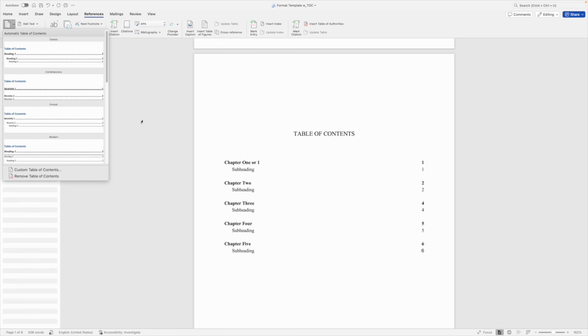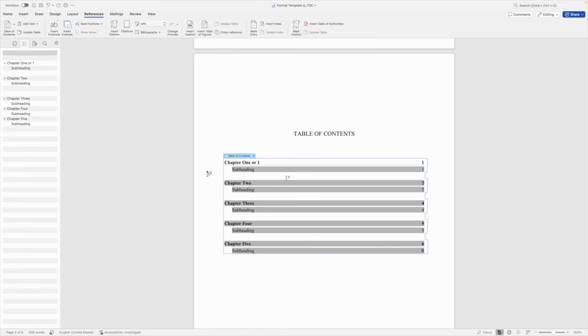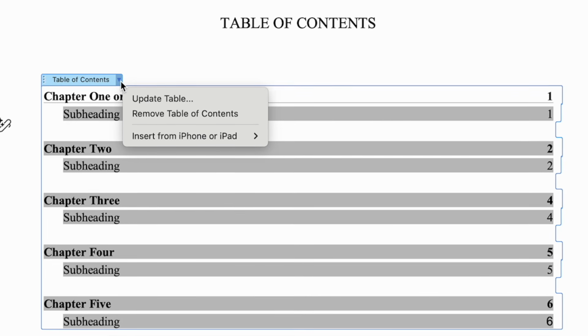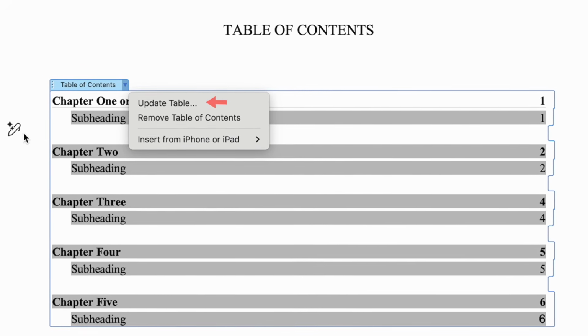Just like with the document map, your headings need to be set up correctly or your table of contents won't work properly. But if your structure is set up the right way from the beginning, your table of contents will build itself, and all you have to do is update it by clicking on the table of contents itself. It will then highlight with a blue box around it, click the down arrow, and then click Update Table.